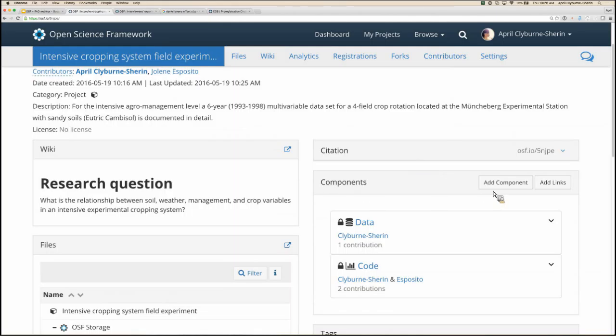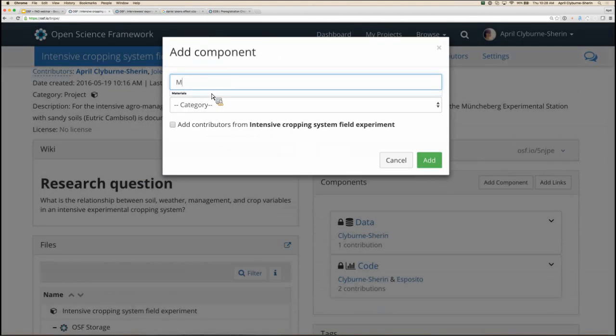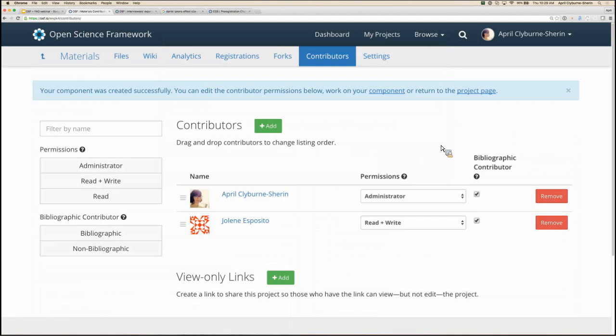Another component I'm going to create is my materials component, which Jolene can also be added to. An important thing to realize is that you can give each of your contributors different permissions for each component that you create in your project.